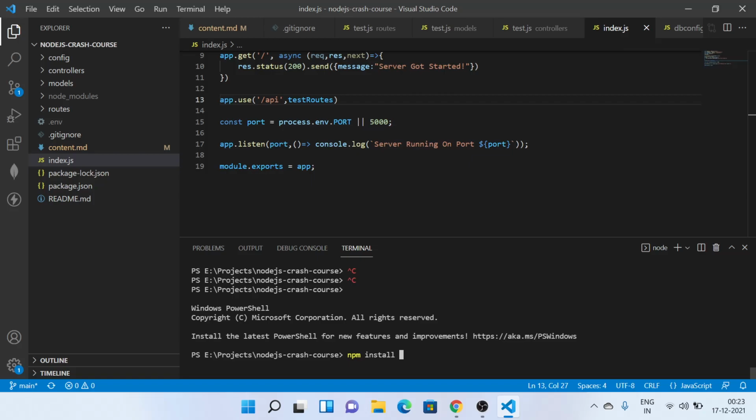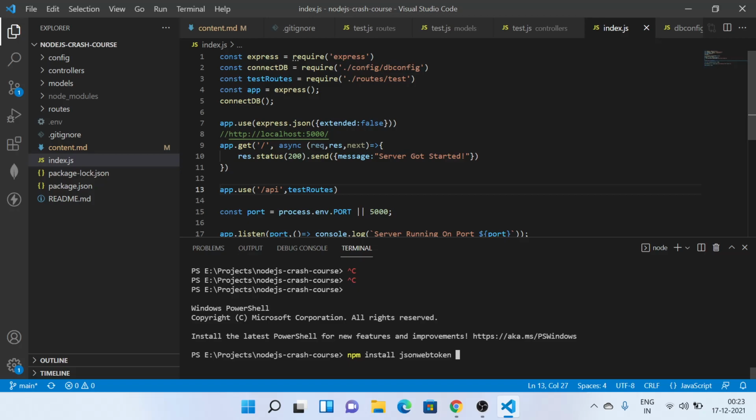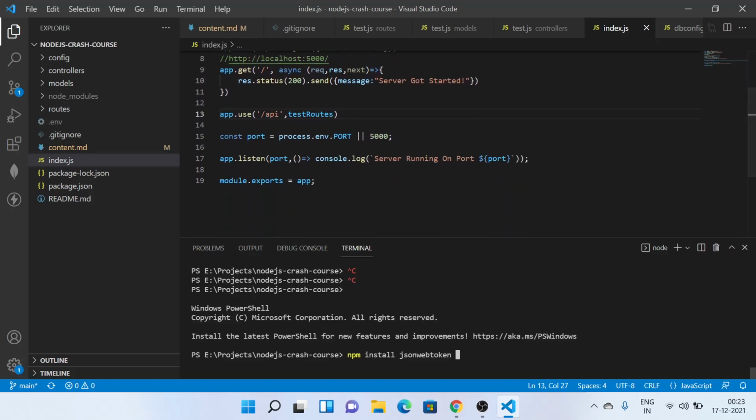we have installed express already, right? So install jsonwebtoken, bcryptjs, and dotenv to use environment variables in our code, so that our secret key should be stored in the environment file. So npm install jsonwebtoken, dotenv and bcryptjs. Let's install them.